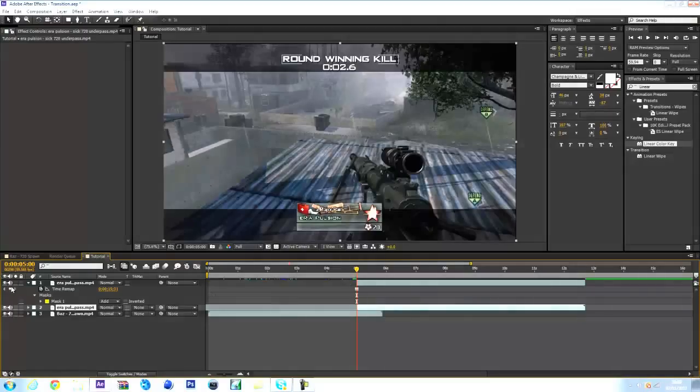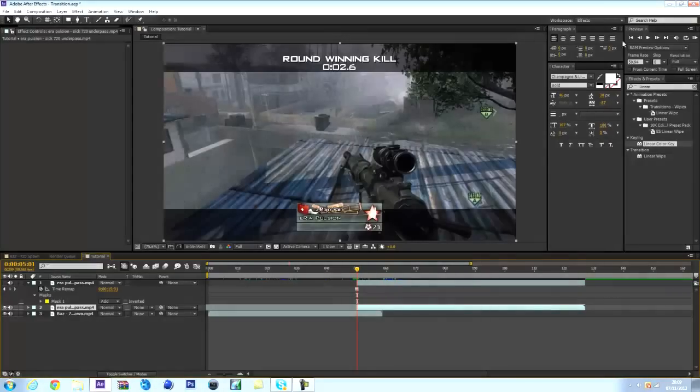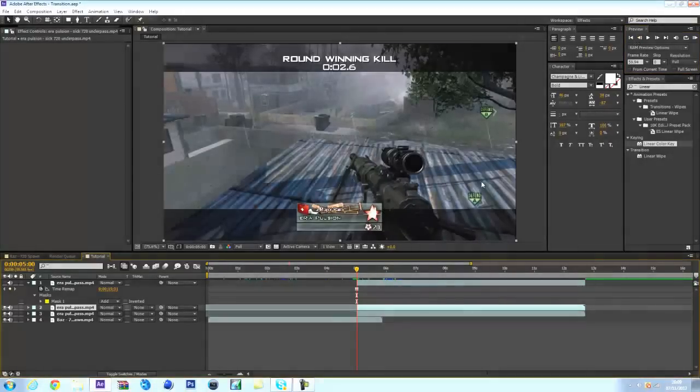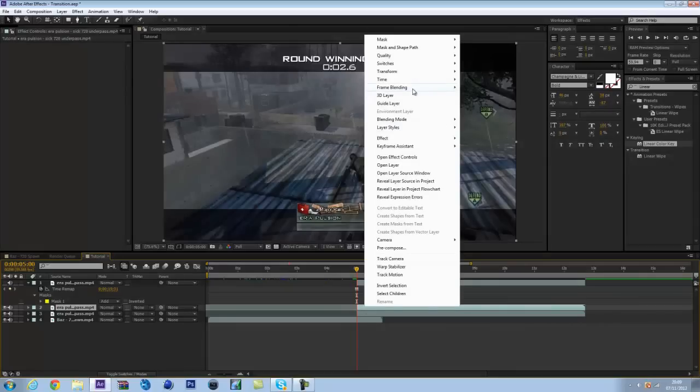Once you do that, you want to click on the layer under it, the one that's not masked, so the normal clip. And you want to duplicate that again. So do that, and then click on the freeze frame again. So it's quite a lot of freeze framing.